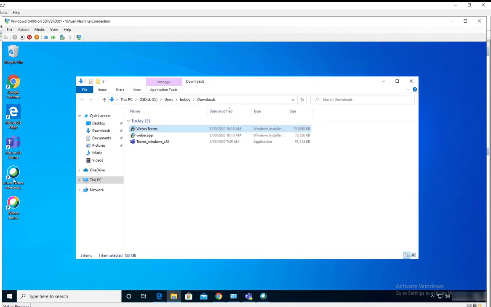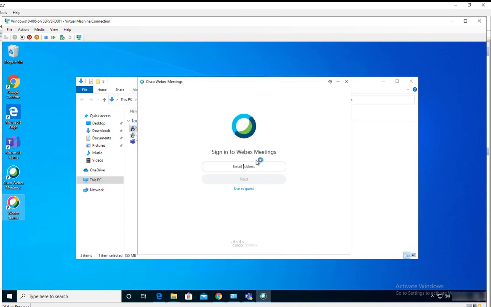So if I want to launch Cisco Webex, I can double click on the icon. And if I have a Webex account, I can log in with my Webex credentials. The same thing with Webex Teams, I can just launch it. Here is the Webex Meeting. I can enter my email address and click next, or I can use it as a guest. So to join a Webex meeting, you do not have to have a Webex account.